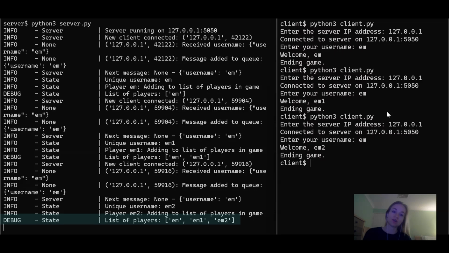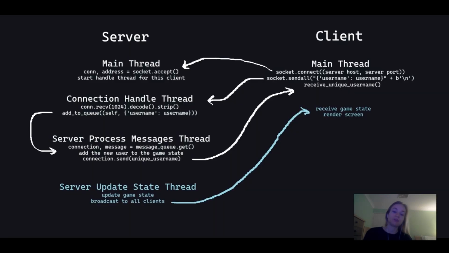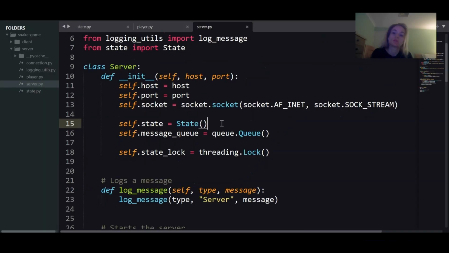However, notice that the client just quits immediately after receiving the unique username. This is because nothing actually happens yet. There's no game loop. So what we really want to do is, after receiving the unique username, start receiving the game state from the server so we can draw it. This will involve completing the final piece of the architecture, which is the broadcast loop. This updates the game state on a loop and sends out the new game state to all connections.